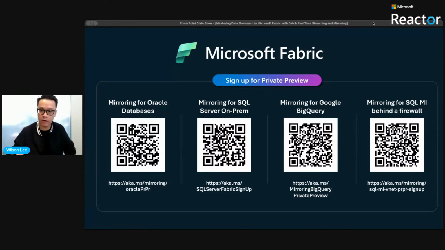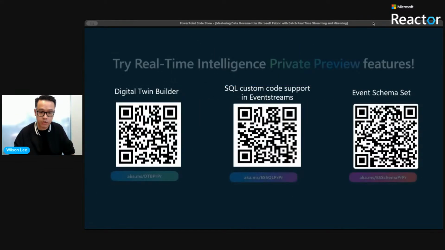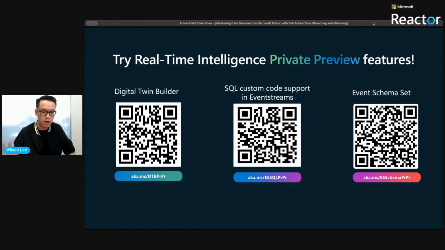You will be in an early stage of the product. You can tell us all the feedback and how we can help to improve the product so that you'll be able to use this in your production workload. Same ask as well with Real-Time Intelligence. Kevin talked about the twin builder, the custom code that supports Eventstream, and also event schema sets as well. All those are currently in private preview for you to use.